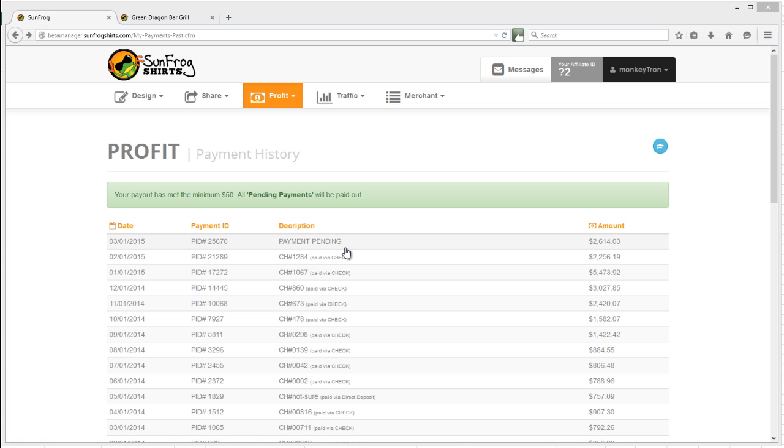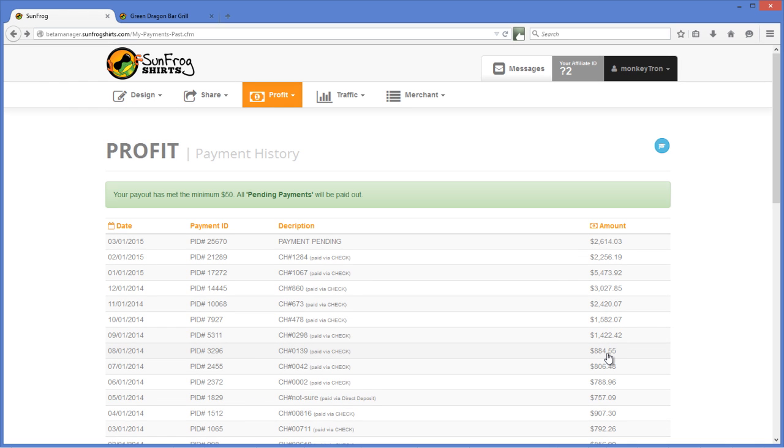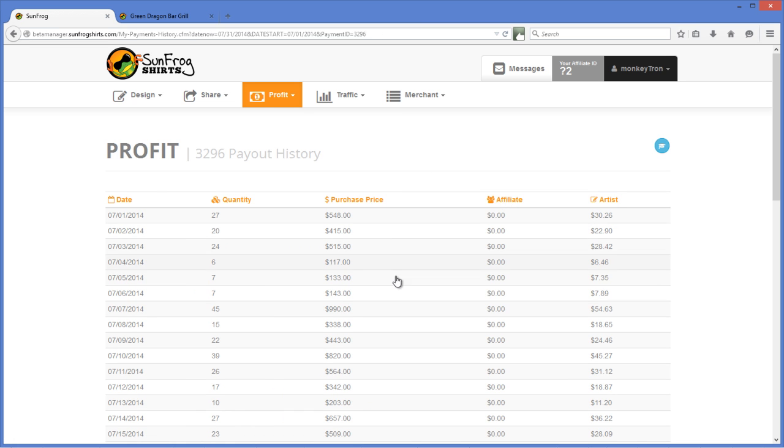Once it's processed, usually within a day or two, you'll see either a check number, a PayPal transaction ID, or a direct deposit number. You'll also see the total on all of your payouts. And at any time, you can click into a payout total and see the details of that payout by date, quantity, and affiliate and artist payout.